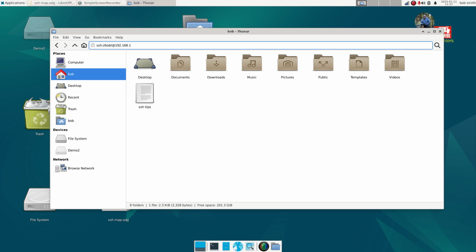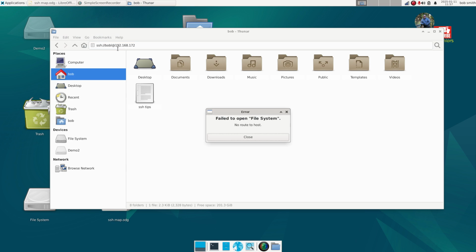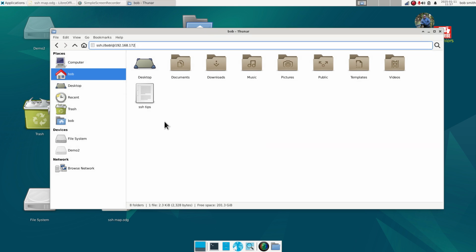168.1 and .172. So I will be talking about troubleshooting also in this video. So I'm going to mess this thing up, and I'm going to put in a 172 instead of that .1.172 and see what we get. What we get is an error, and that error is failed to open file system, no route to host. We're trying to connect to a computer, whether that computer is on your local network or the internet. Okay? We need a 1 in there. .172.